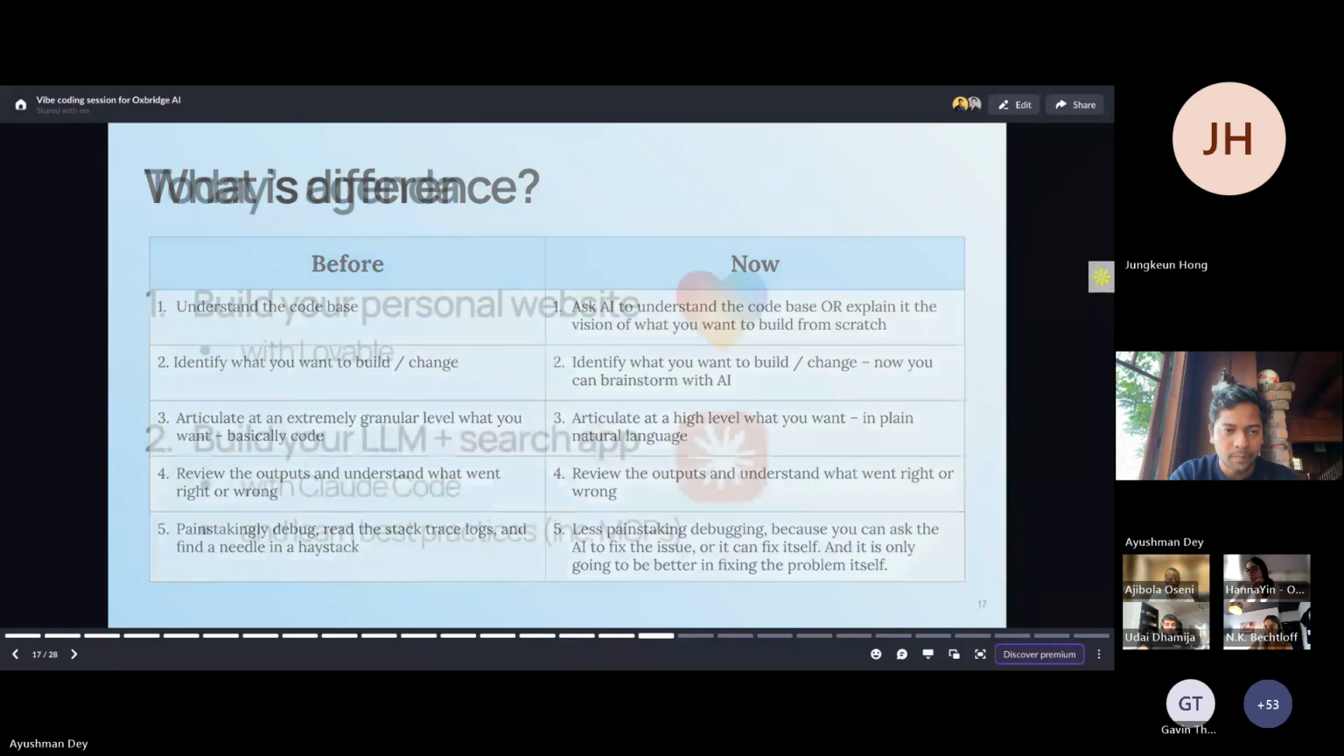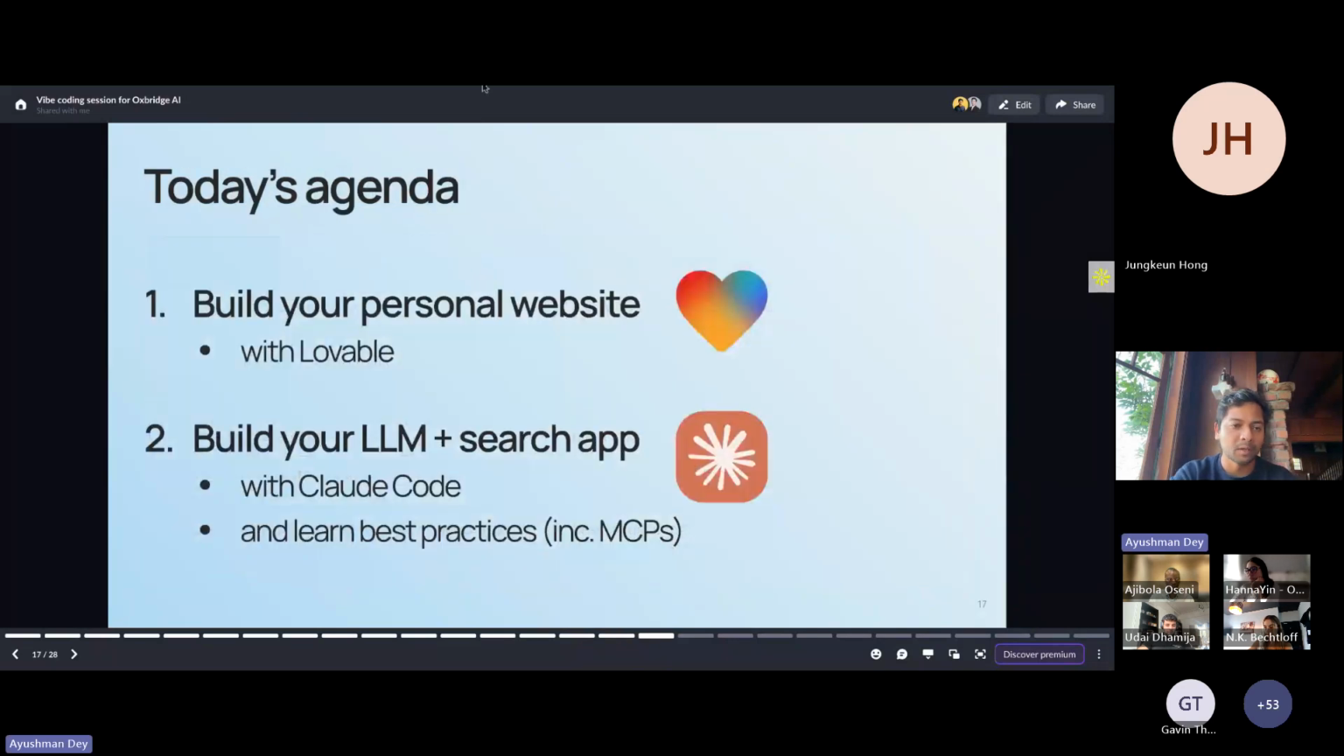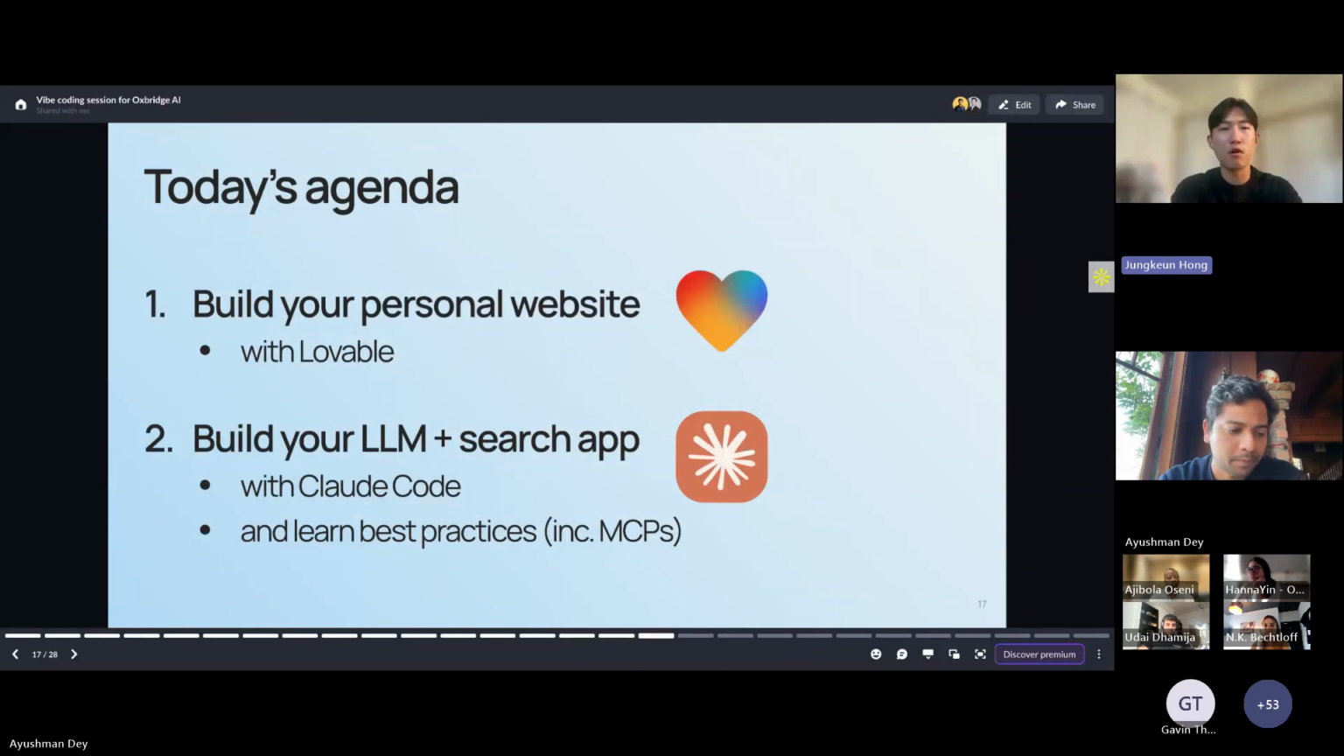Yeah. So I'll pass it on to Jungkeon today to talk about the agenda for today's chat. So we're going to cover two parts. Number one is how to build personalized websites with Lovable. Secondly, Ayushman will let you know how to use Claude Code effectively, and then what is the best case, including MCPs.